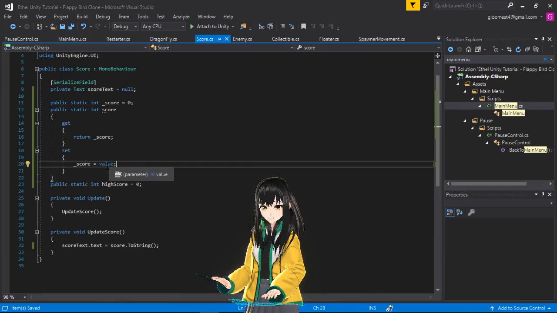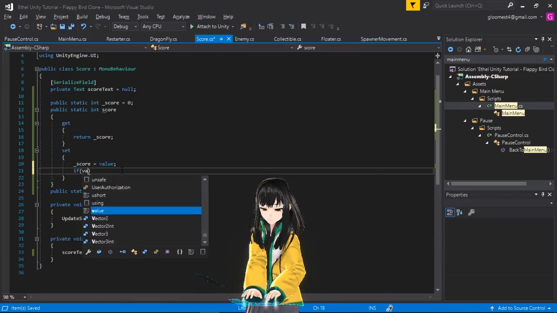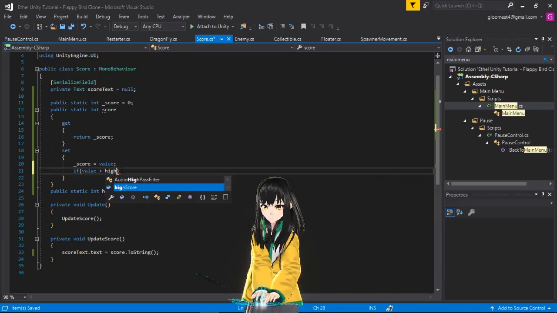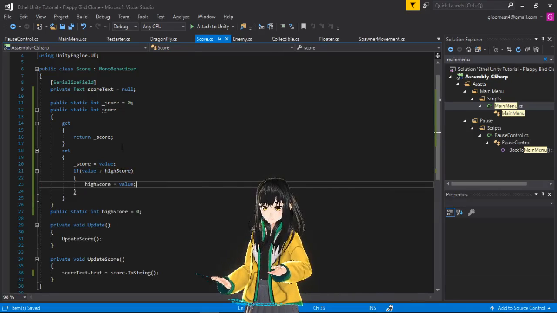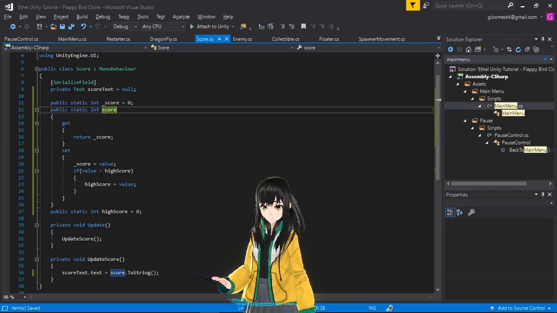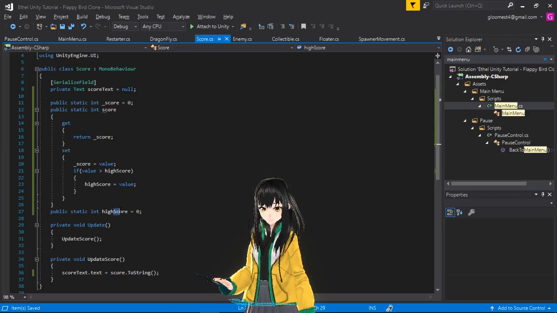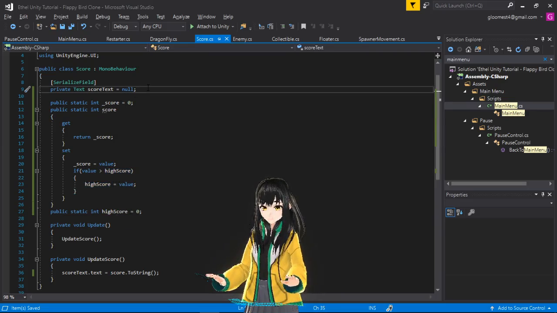The value that is being set, but also we're gonna check if value is more than high score, then high score equals value. So whenever we assign a number to score, it will check if the number is higher than high score, then the high score will be updated.